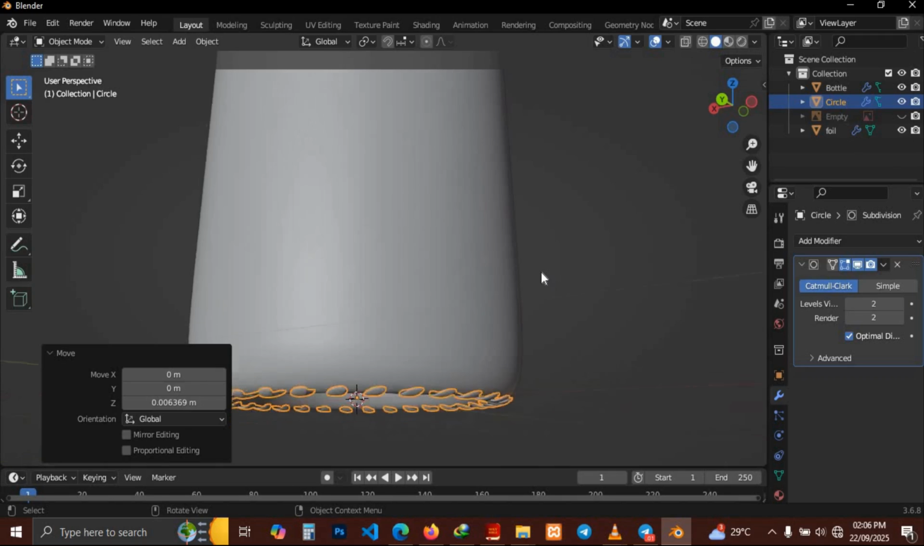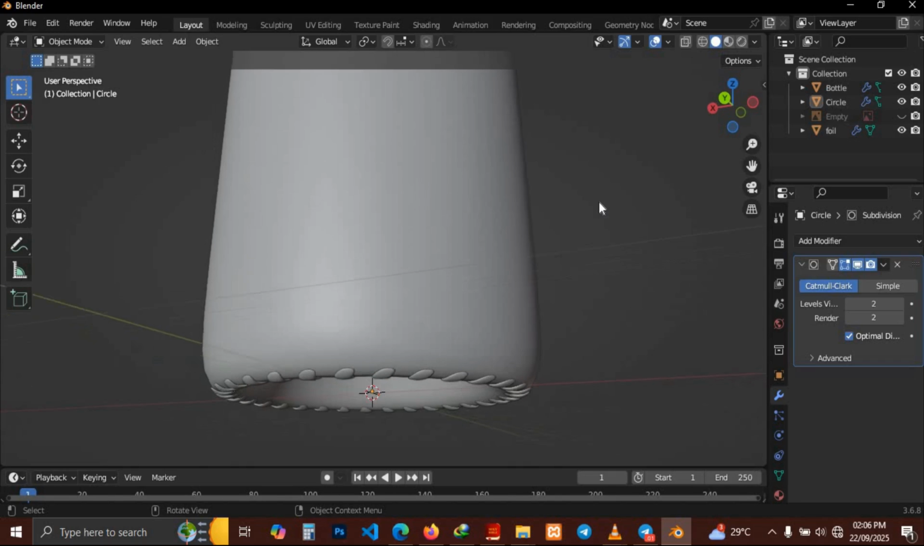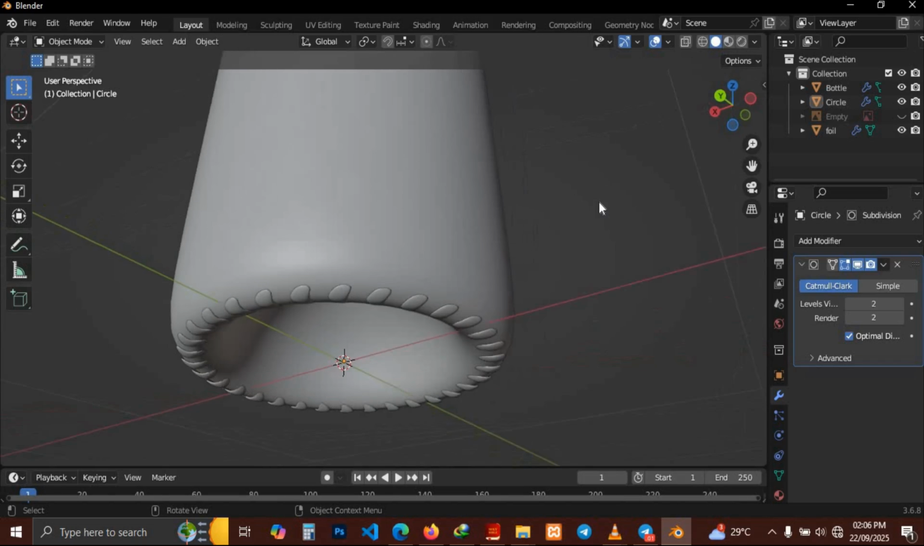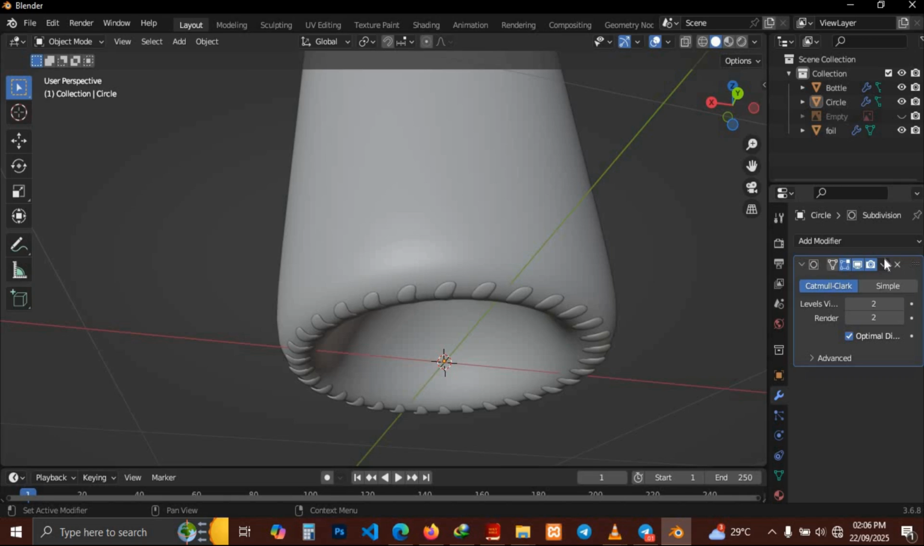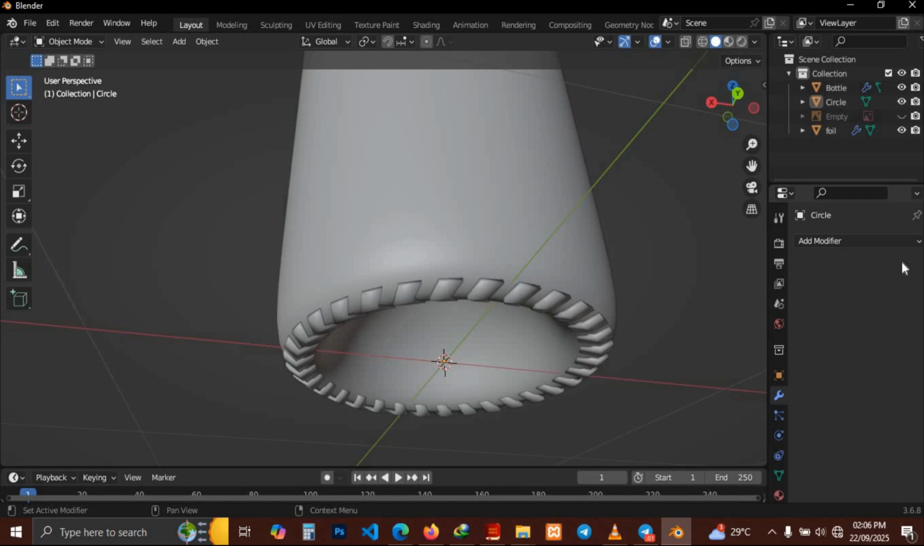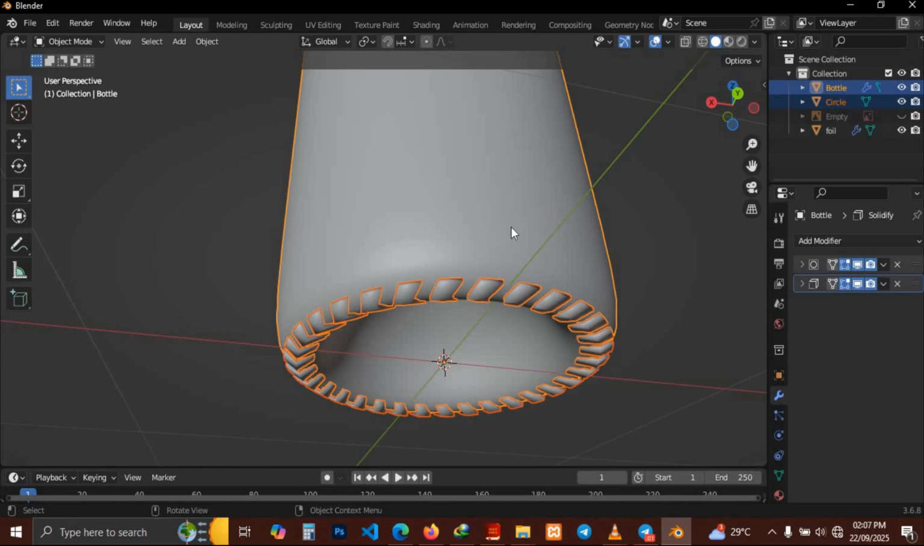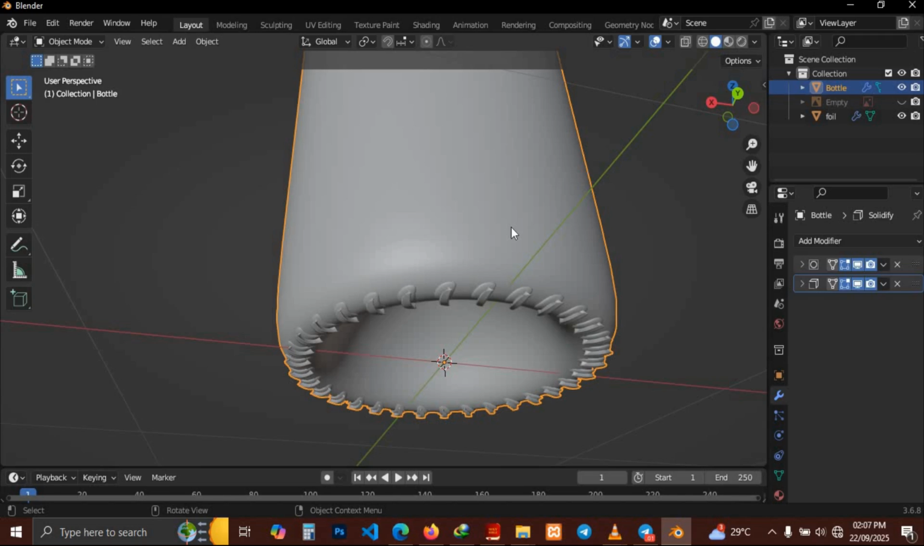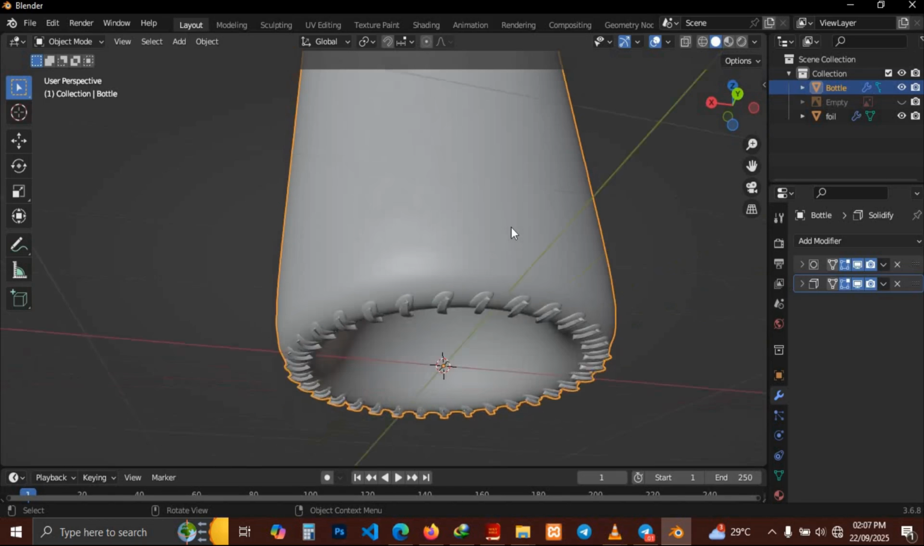Check every side well. I like to go around, not to get the whole thing perfect, but I like to turn and then check every corner, every side, to see if I should make modifications. So we can delete the modifier, and then you click, hold shift and click on the bottle, and then you press Control J, and then it joins together.